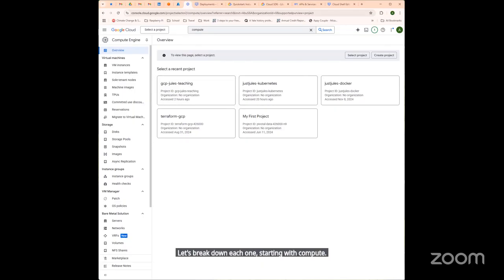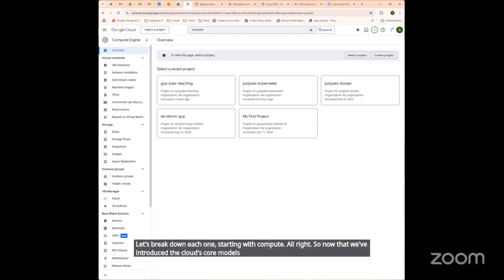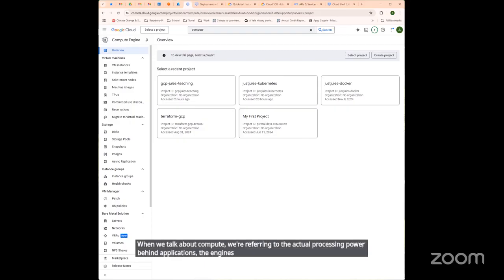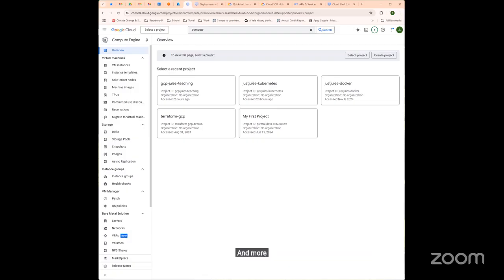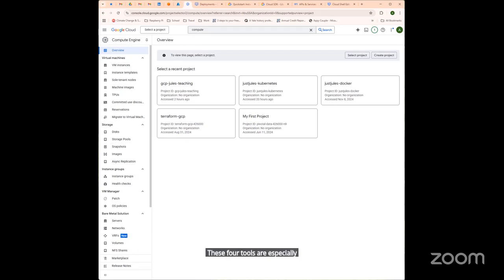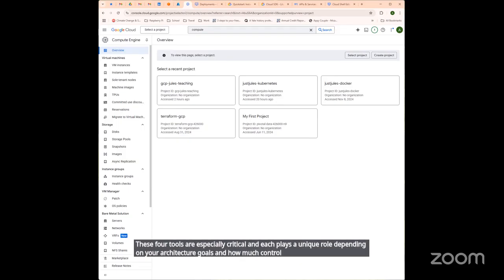So now that we've introduced the cloud's core models and backbone of services, let's go into compute, which is one of the most foundational pillars of GCP. When we talk about compute, we're referring to the actual processing power behind applications, the engines that run websites, data pipelines, APIs, machine learning workloads, and more. Google Cloud offers a spectrum of compute services tailored to different workload types, development styles, and operational needs. These 4 tools are especially critical, and each plays a unique role depending on your architecture goals and how much control you want over the infrastructure.